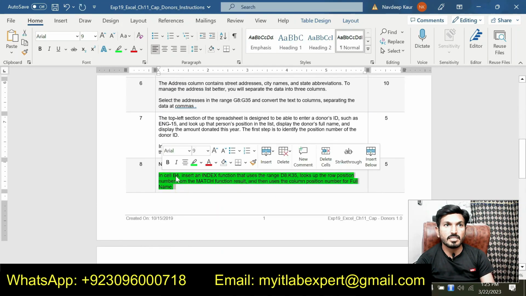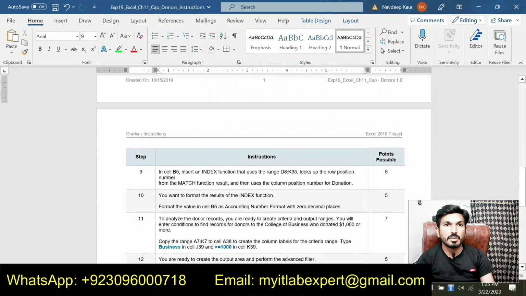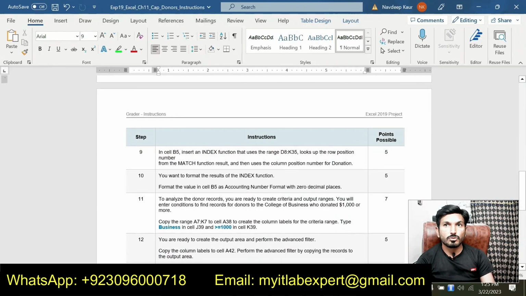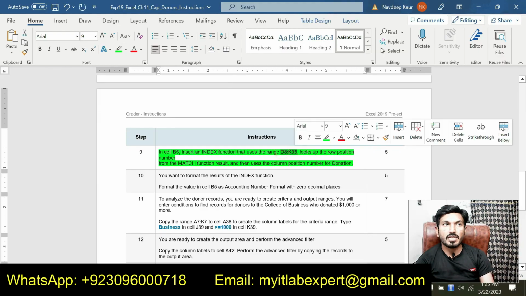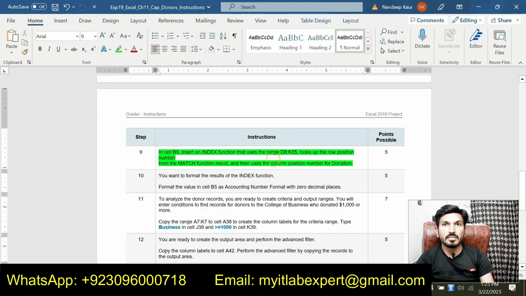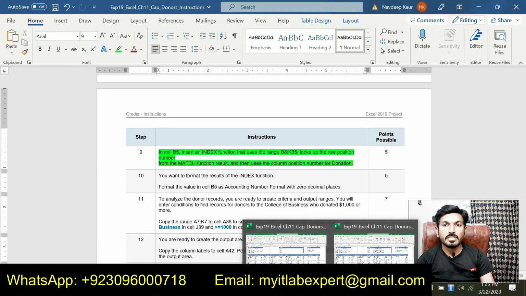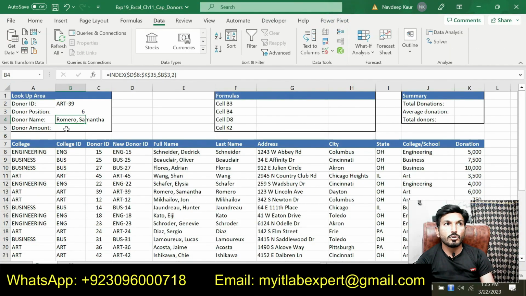So now we will move to the next step, and our next step is step number 9. Step number 9 is in cell B5, insert an index function that uses the same range as we used in step number 8. Look up the row position number from the match function, that is B3, and then use the column position number for donation. So we are supposed to use the index function again to get the donor amount.